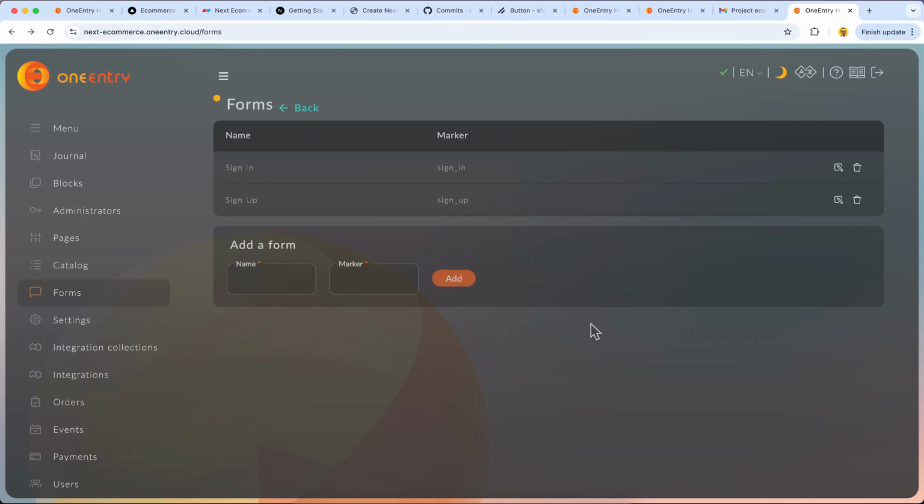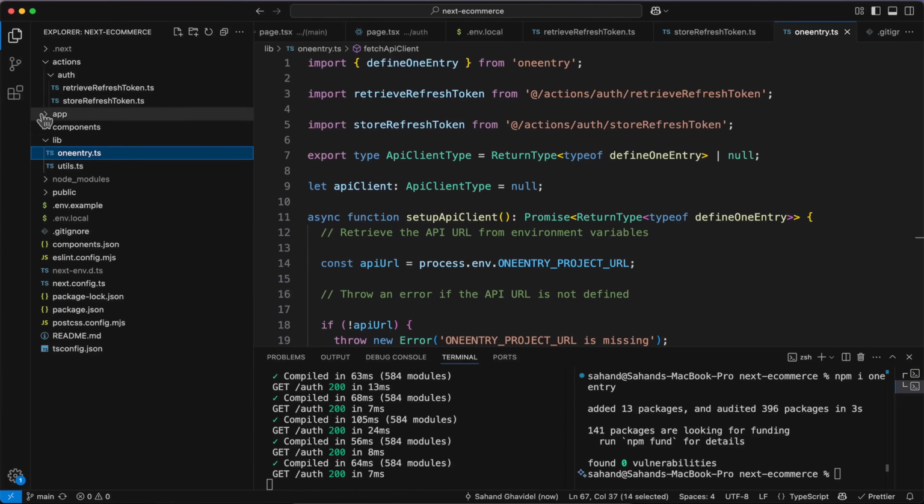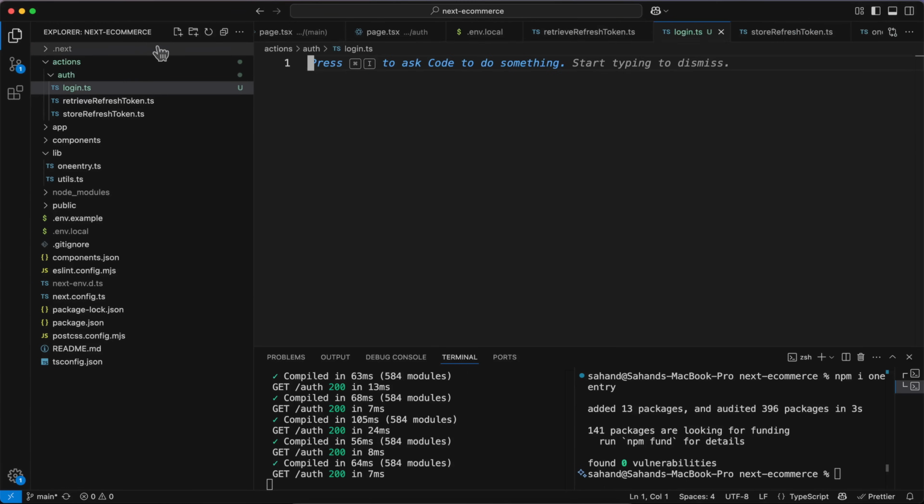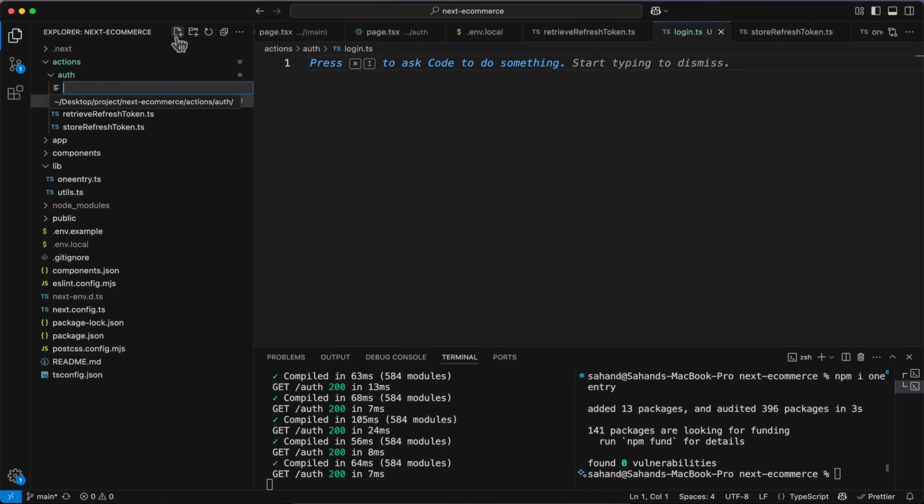Now we can easily create something in our application, in our Visual Studio Code, to retrieve this data, the sign in and sign up forms. First thing first, we need to create 2 actions in our application. Inside the auth, we're going to have 2 files. One is going to be login.ts, and the other one is going to be sign up.ts. So we have to create 2 sets of actions in order to log in and sign up the users.